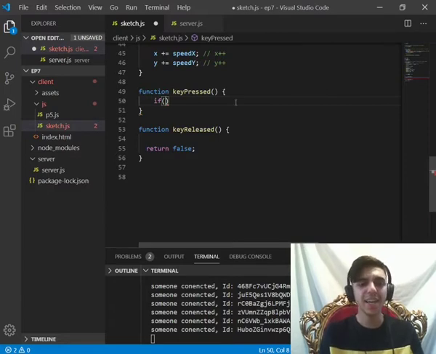What I'm going to check here is whether the key is equal to, maybe, W.